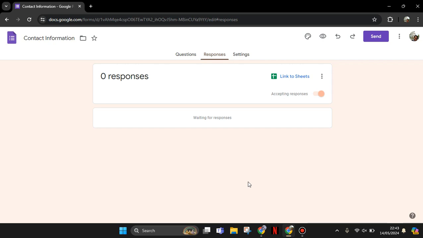also the answers. But if you want to extract it into a form of Google Sheets, you can just click on this Link to Sheets option, and after that, a new Google Sheets file will be opened based on the answers of your respondents.